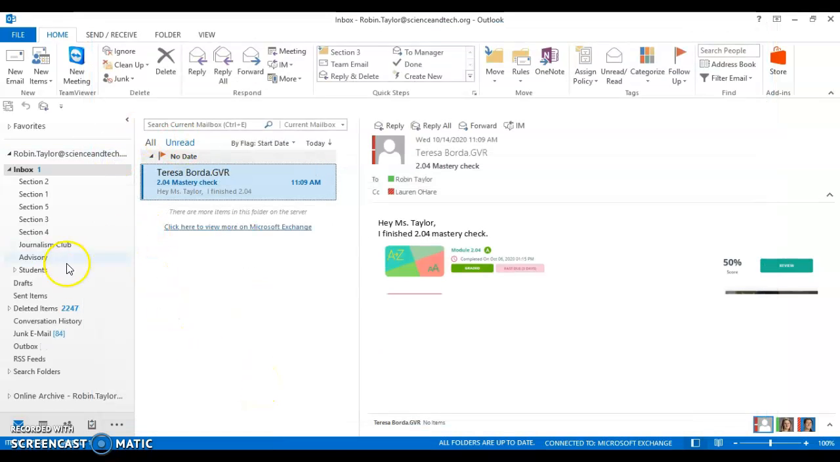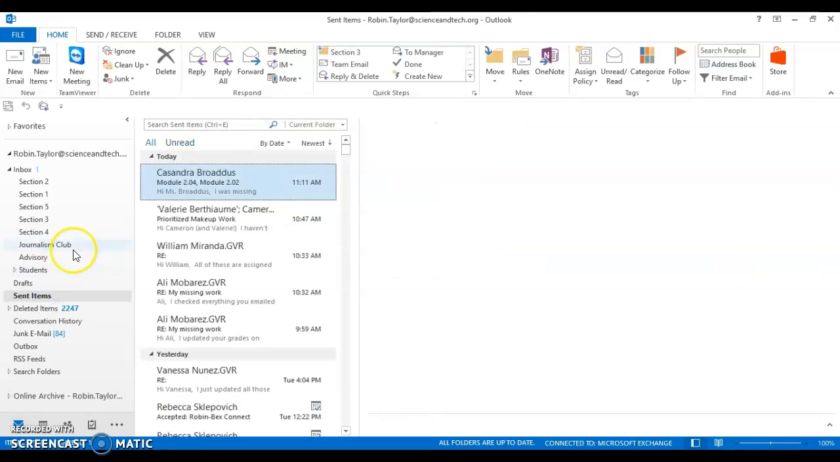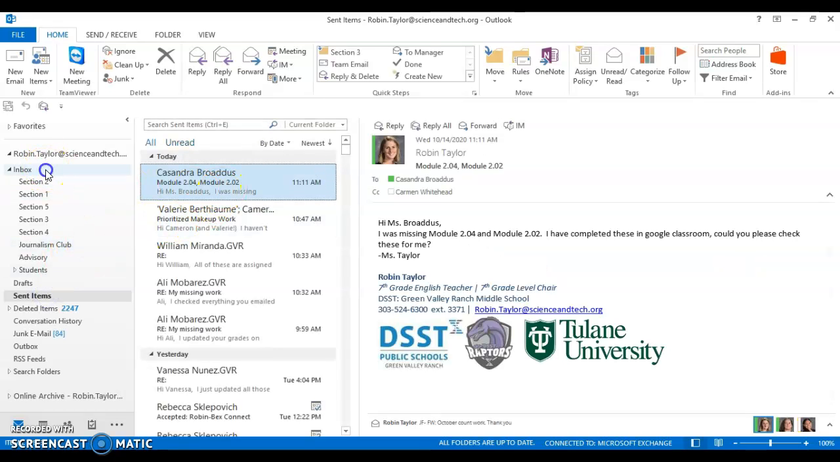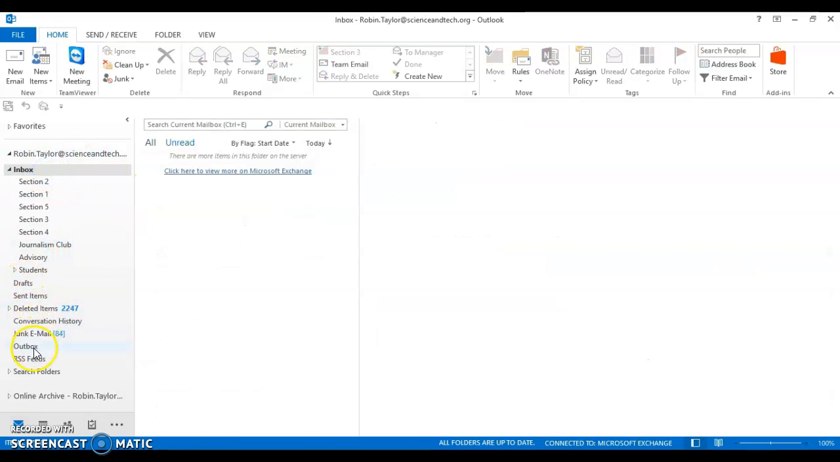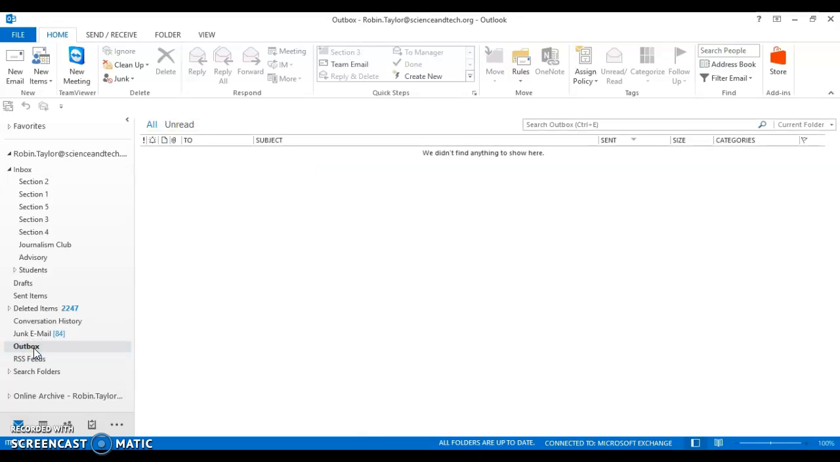After I send it, you can double check. You go to your Sent folder, and we have that there. If it is in Outbox, that means it has not sent. If you have this in your Outbox, it means you're not connected. So close down your Outlook, reopen it, and it should send once you're connected to the internet. That is how you send an email.